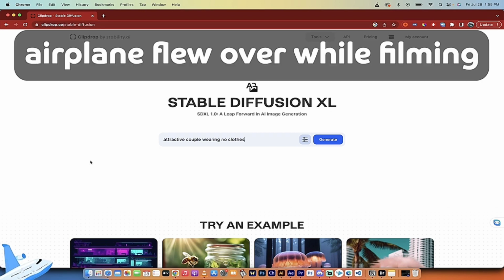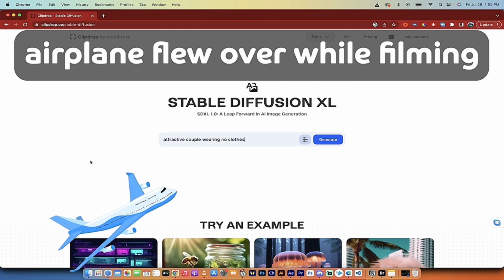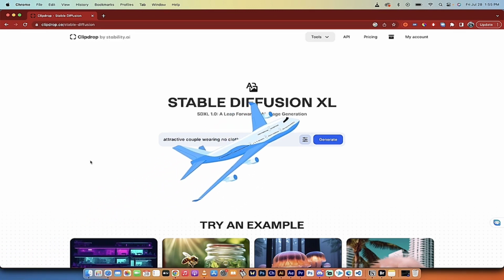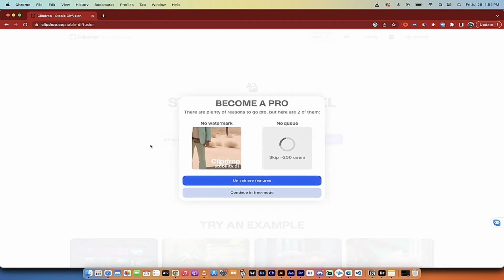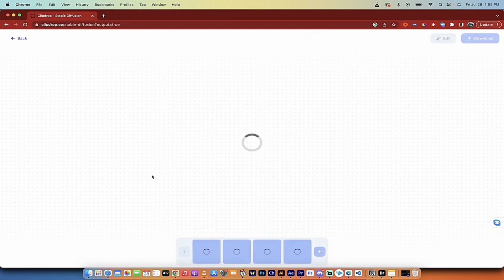So there's that. The second really interesting thing about this is that it's NSFW friendly, so to speak. So you can create NSFW content if it's your thing, but if it's not your thing, you can do something like this. I can click on generate and continue in free mode because whatever. And you'll see here there is a bit of a wait time behind it, but what happens is it will create the content and it will say NSFW on it.